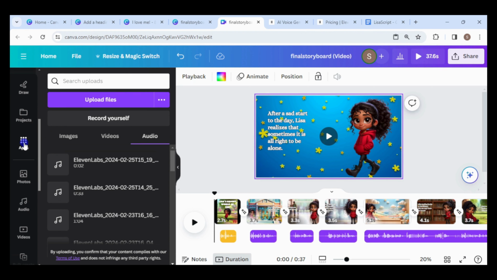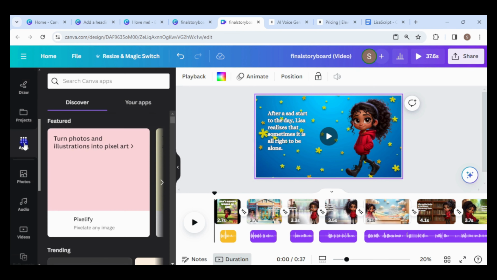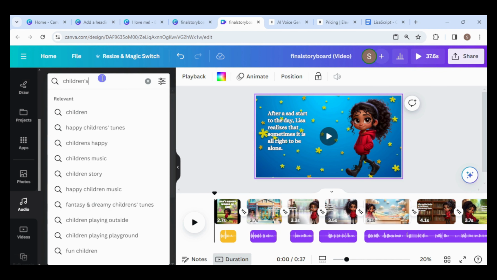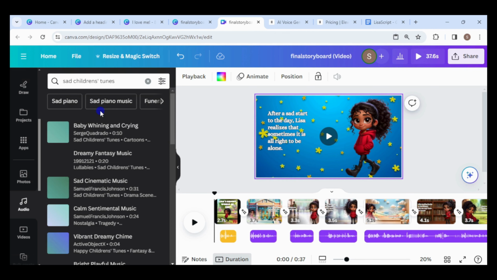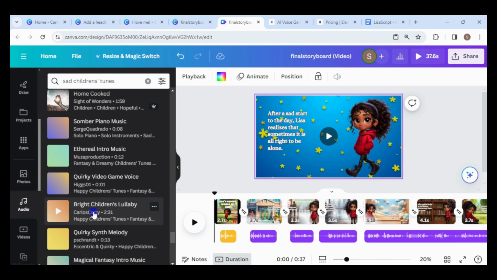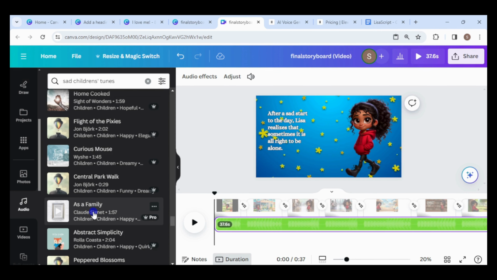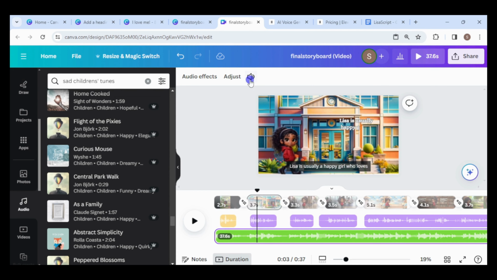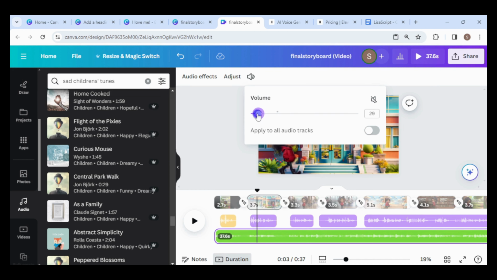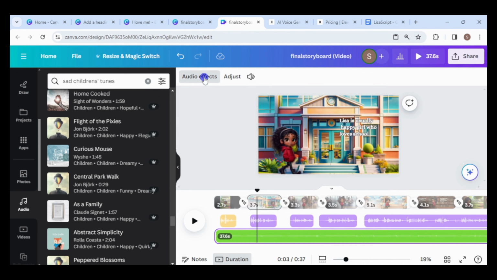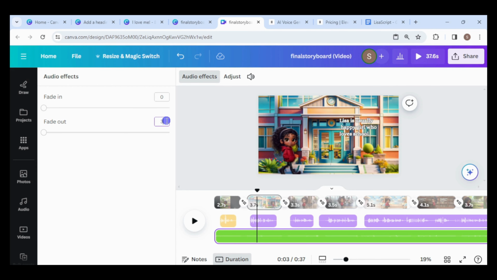If it is not there, go to Apps and search for audio. Search for the type of music you want. When you find one you like, click on it to add it to the design. You might have to decrease the volume so it doesn't overpower the voiceover. Go to Audio Effects to add a fade out so the music doesn't end abruptly.